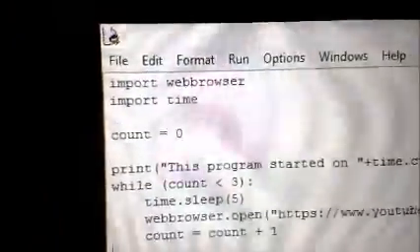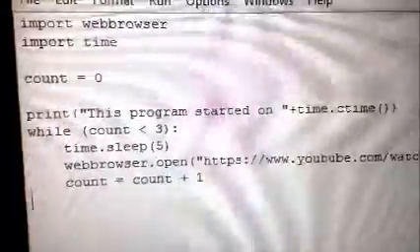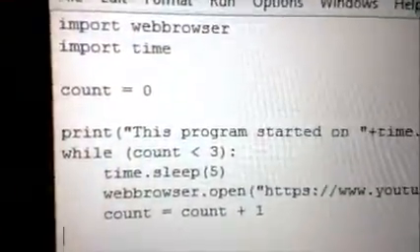pulls up a video 3 times, and then it's supposed to do it within 2 hours, but just for debugging purposes, it pulls it up every 5 seconds. So, but that's only three. It only does it 3 times. So this should work. It's worked before.